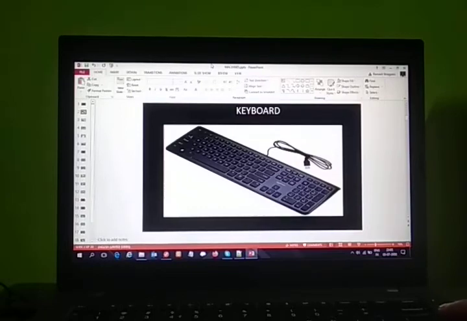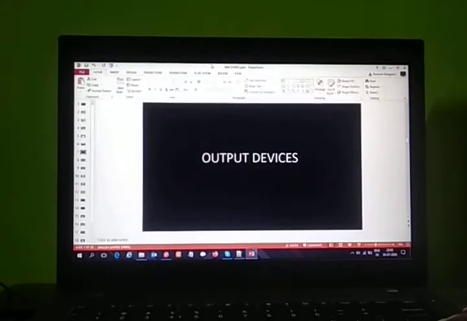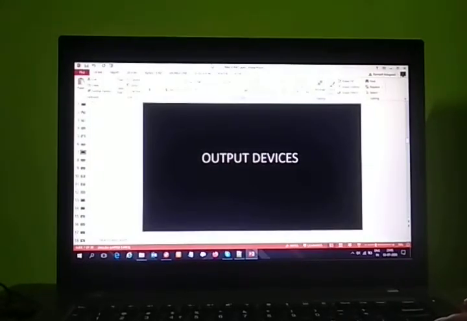Now we will see what the output devices are. An output device is a device on which you can display your information, your data. Whatever is displayed is called output data. The device on which it is displayed is called an output device. The first and foremost output device is the monitor.